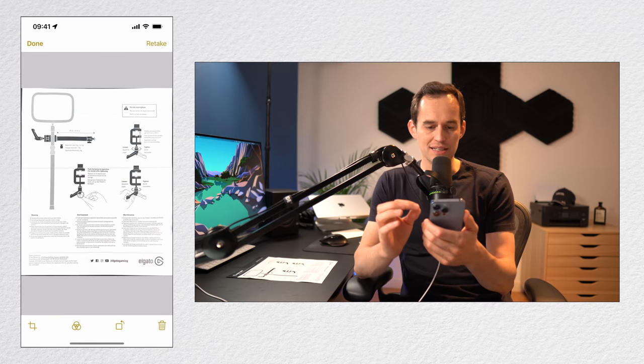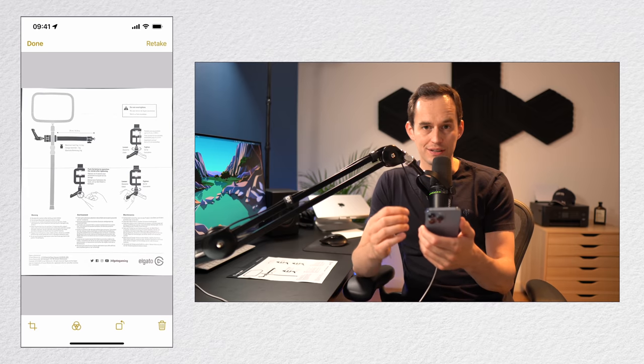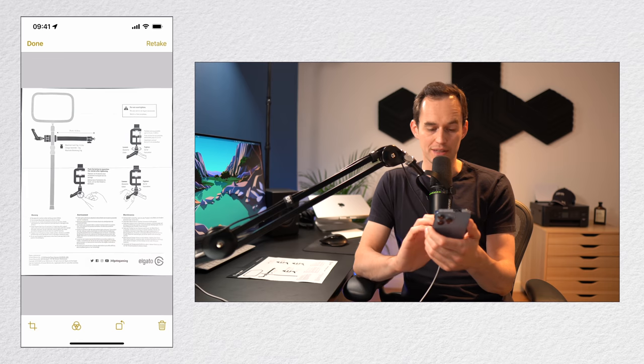Now this document is a quick start guide for a piece of recording gear that I have. After I've got it scanned, I can do a couple of things. I noticed that it didn't quite capture the entire document. Usually it's pretty good at this, but in this case it didn't do it.